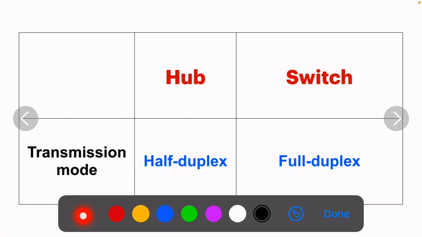Then the transmission mode is half duplex in the hub and full duplex in the switch, okay. Half duplex means, suppose there are 2 devices communicating with the help of a hub, then at one time only one device can send the data and the other can receive the data, okay.